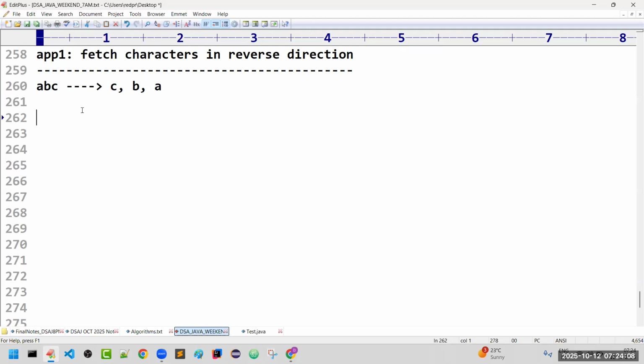Sir, yesterday I told, whenever you are using forward and reverse direction, compulsorily you have to go for recursion. Of course, not necessary, but I am just explaining at a very top level. Are you clear with the problem statement? Please confirm. Yes, sir.